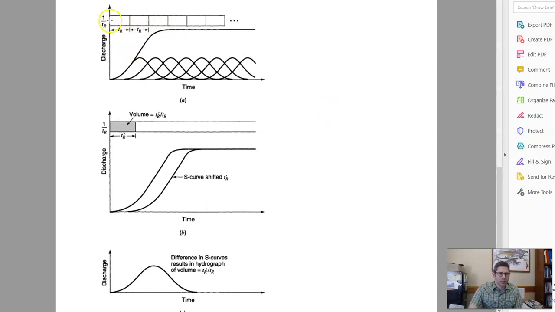So up here we see this is our rainfall duration for the hydrograph we have. T sub r is the duration. And this right here is the unit hydrograph for a storm of that duration. Now let's say I want a unit hydrograph for a storm of duration T prime r. You can see down here, this is T prime r.